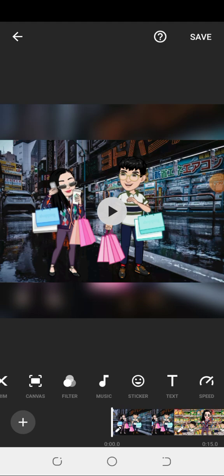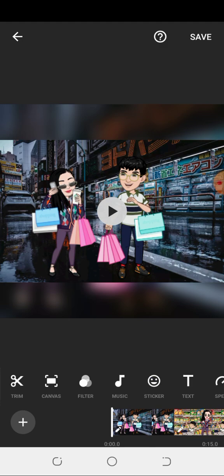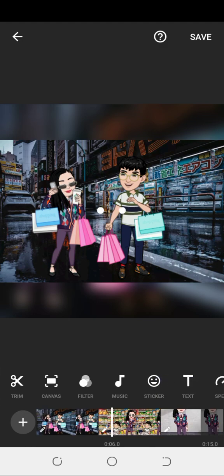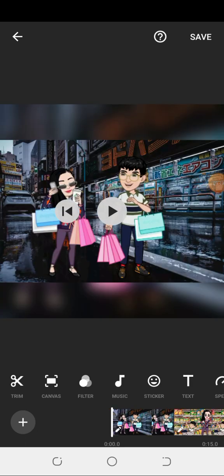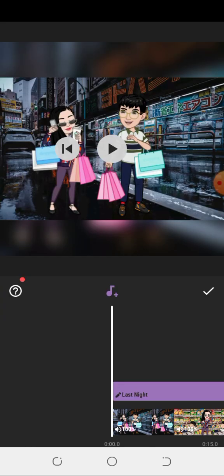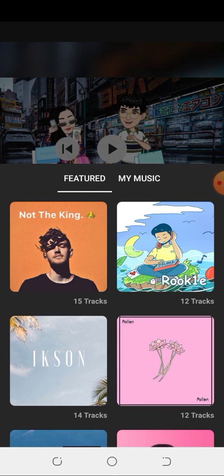Now to add music, just click on X. So this is it. Music. Click on music. So it will take you to music. I've added before. So when you get here, just click on it.